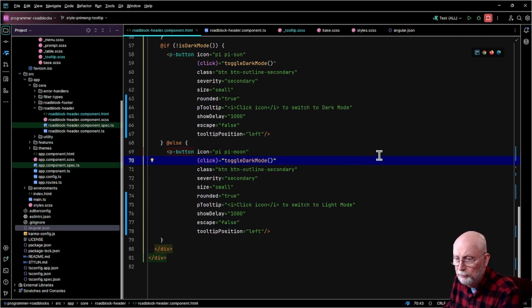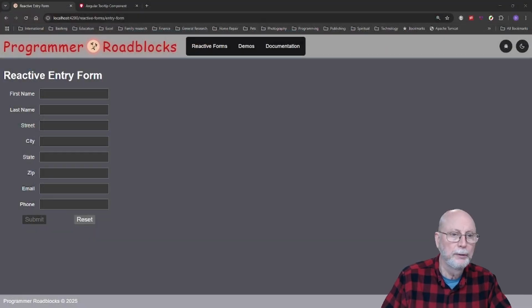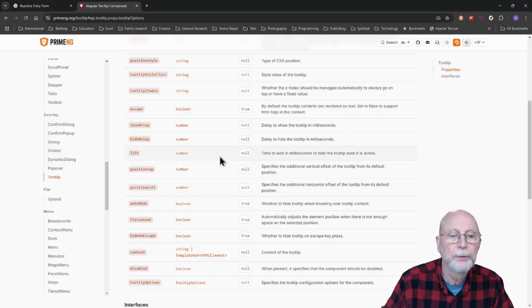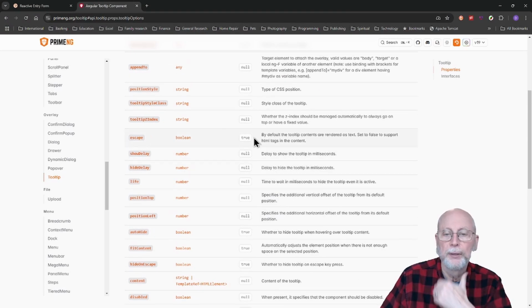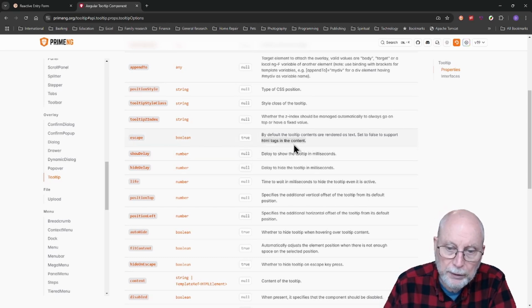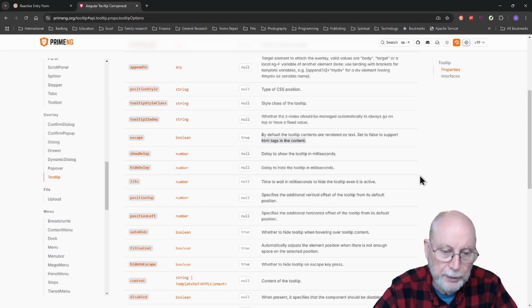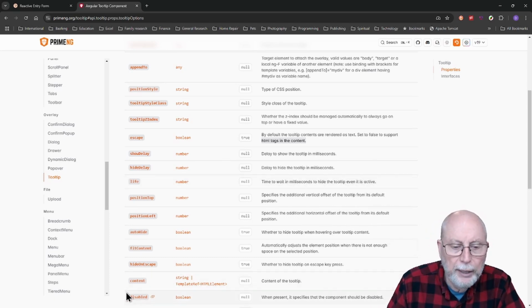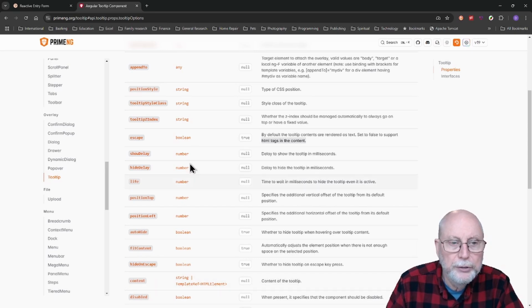Now you could probably do that if you did the backslash to escape it. I'm not sure. But doing it this way, they show. Let's go back and look at the web. So in the Angular docs, on the escape, so here's escape. By default, the tooltip contents are rendered as text, set to false to support HTML tags in the content. That's what I missed. In the content. It's not what's in the template ref. So down here you see content.